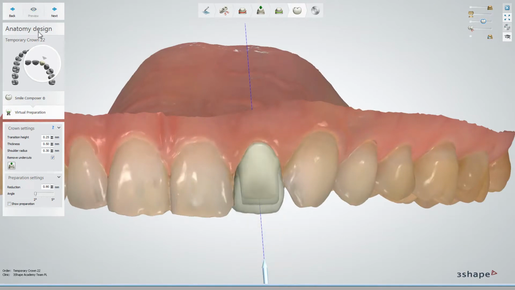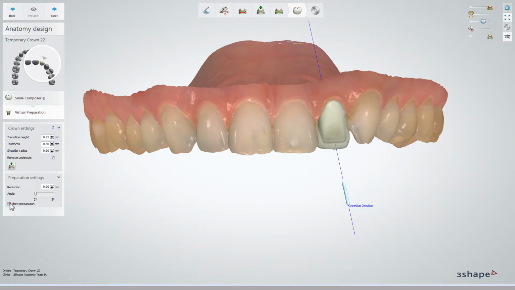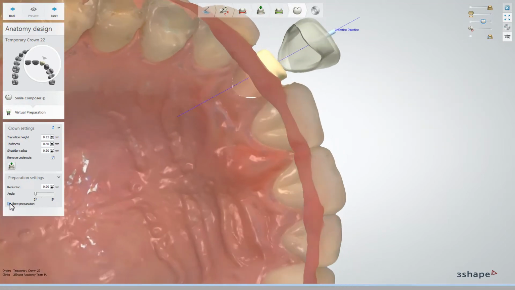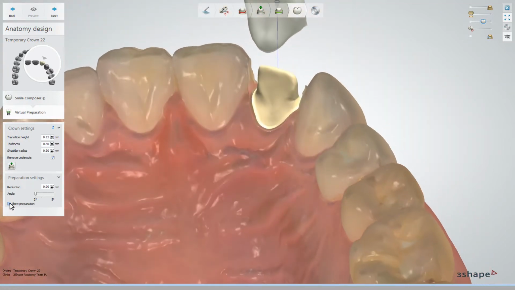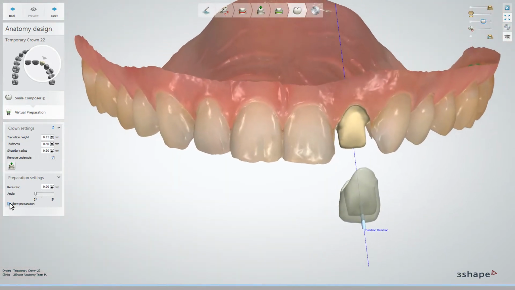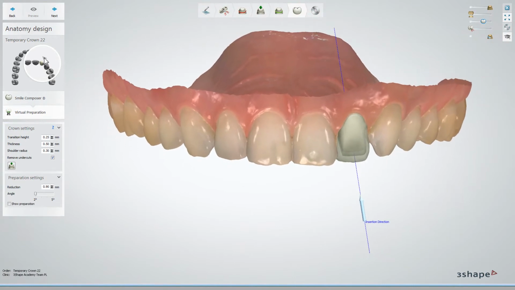Once your design is ready, you can select the Show Preparation checkbox to see your design lifted off the die. Then, click Next to get to the Save step, to close and save your design.